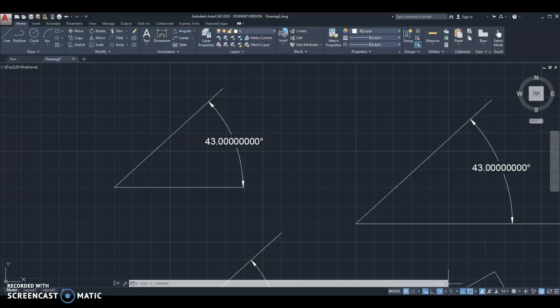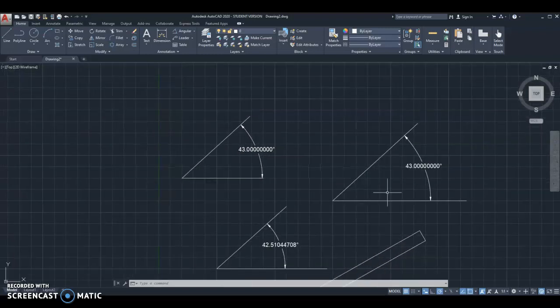Another way you can get diagonal lines at intervals as small as 5 degrees is to use your polar tracking. You could get 5, 10, 15, 20, and so on. So we could set our polar tracking to 5-degree increments, and that would allow us to make a 40-degree angle or a 45-degree angle. But in order to get 43, in order to get that kind of oddball number, your two best bets are either using the keyboard input or the rotate command.